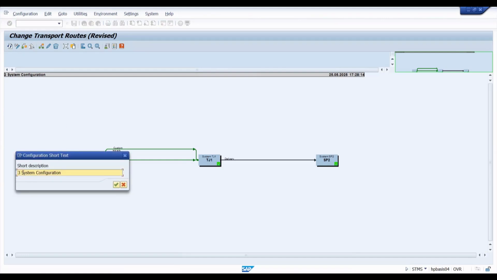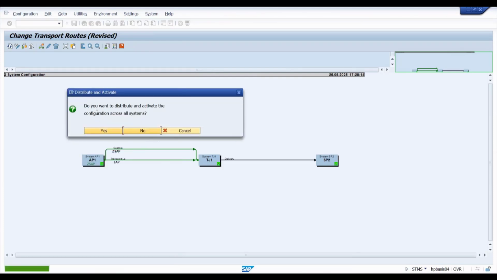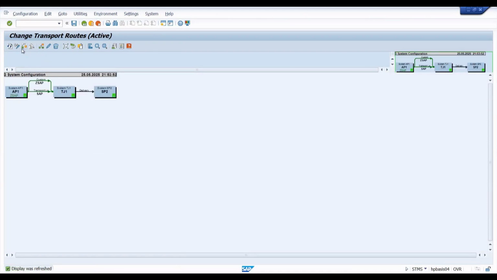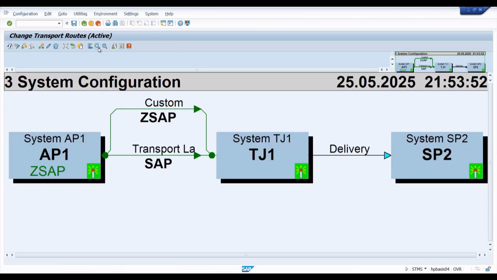Before that, it shows system configuration, 3 system configuration is there, and I'm just clicking OK. Do you want to distribute and activate the configuration across all systems? Yes, I am clicking yes. See here, the system is saved. So if you want to see it in a wider zoom, we just click the plus symbol. See here, like this it should come. So everything should be like it. Custom layer has come, transport layer has come.